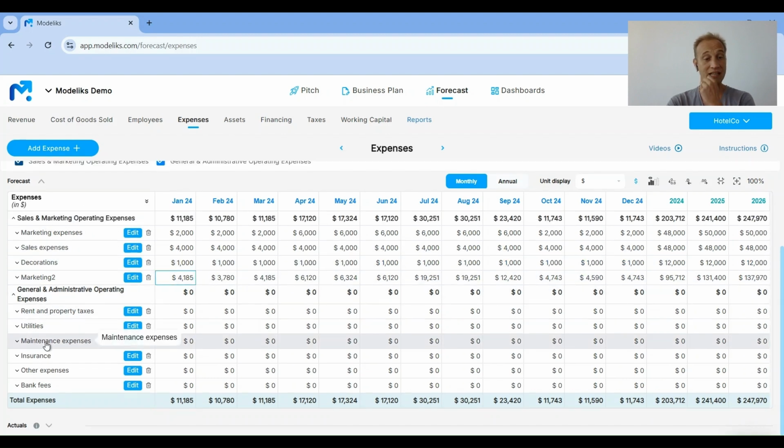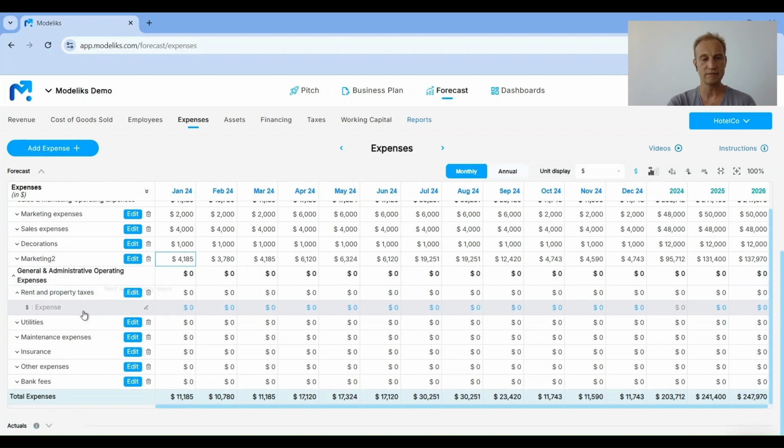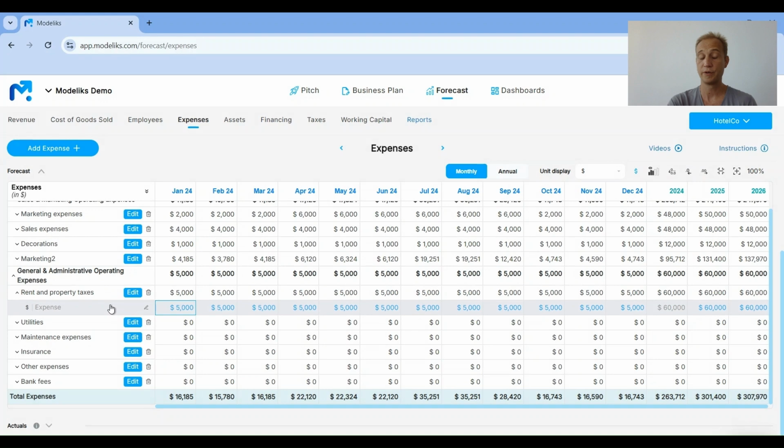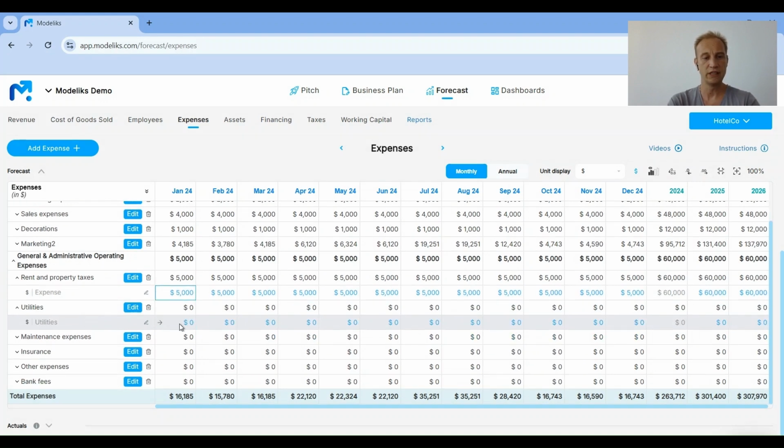Then general and admin expenses, rent and property taxes, whatever we are paying for our property. Let's say that we pay about $4,000 or $5,000 per month for renting our property. Utilities, what are we paying for utilities? It's about $1,000 or $2,000 per month.